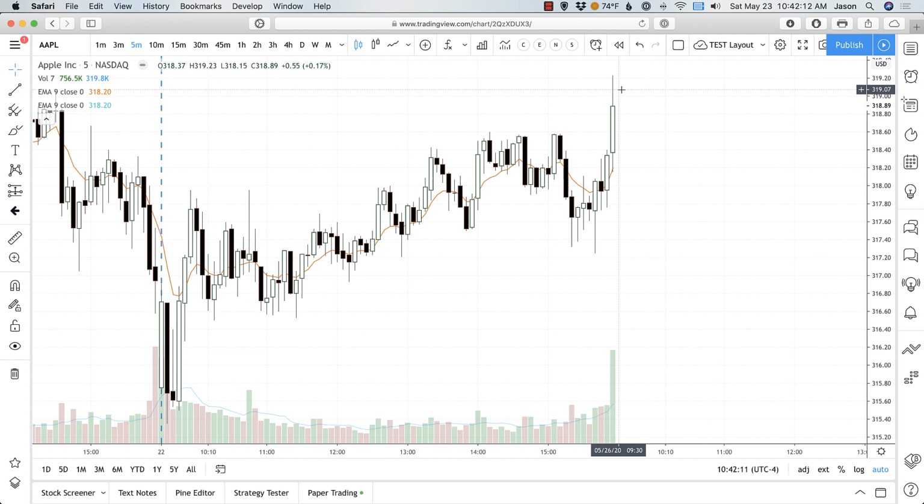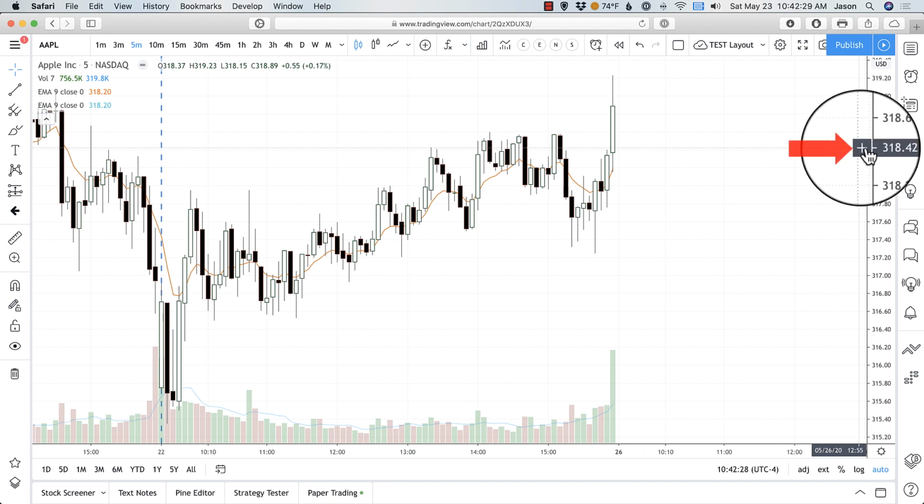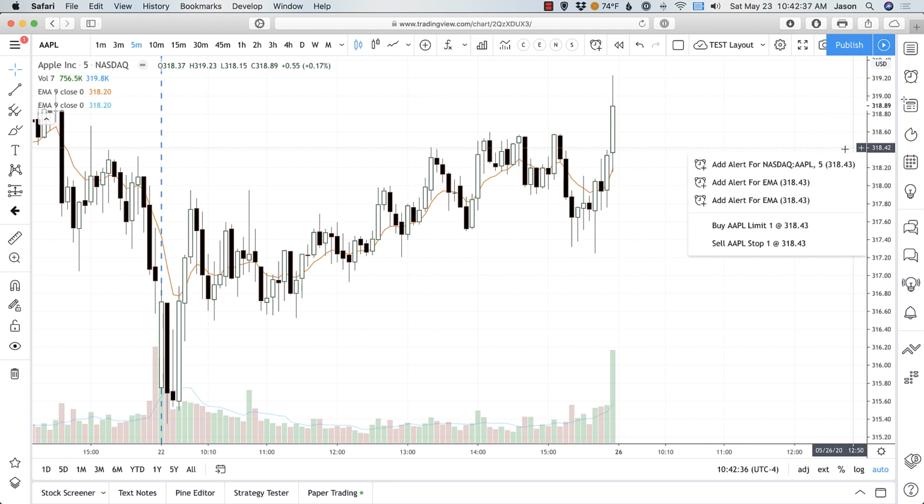So if you really want to put something on quickly, like I want to know when Apple is going to, right now we've had a pretty bullish end of the day on Friday for 5 minutes. So I'm going to try to get in on a retest here above that candle right there. What I do is I go over here and you see this little plus button on the right side where it says 318.43. Does everybody see that? Okay. If I click on that plus button, I can quickly add an alert for Apple on the 5-minute.